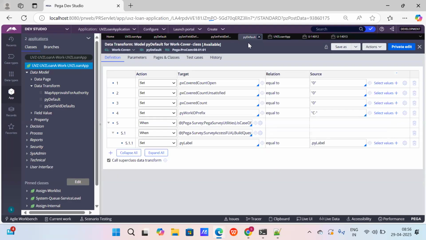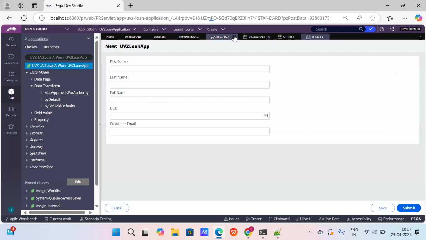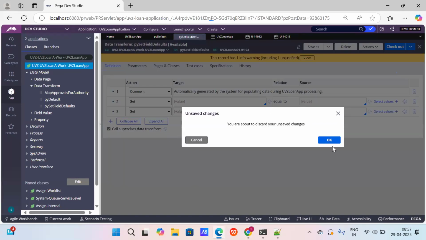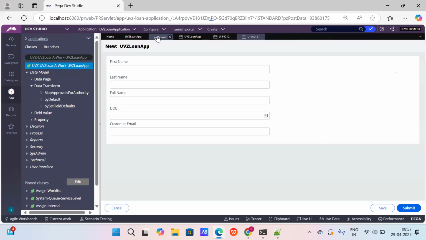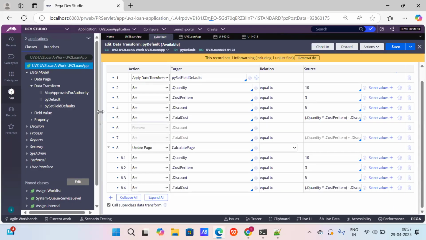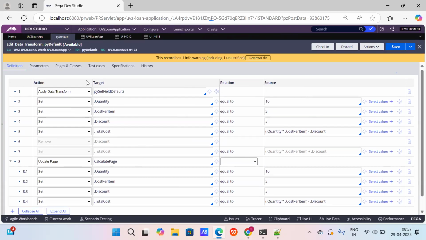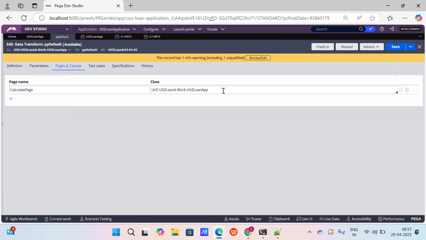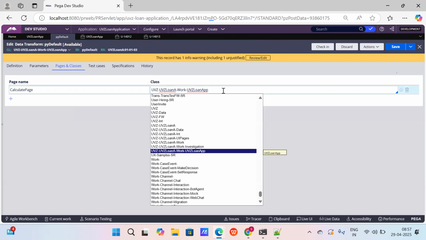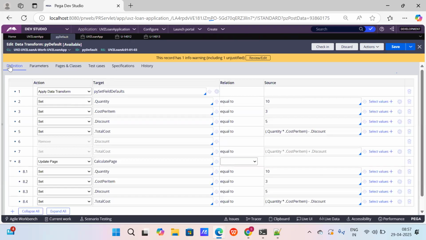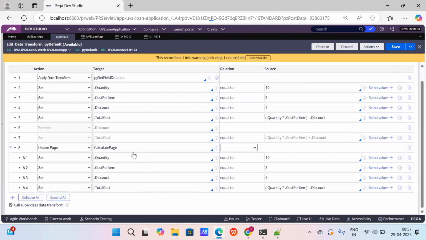If I come back to the PY default, not this one, let's close the things which are not required for us. Provide discrepancy. Update page. We are doing this called update page, right? This is the calculate page, and it is having the context of UVZ. Correct context is there. Update page, calculate page. Inside this, we are moving this value.